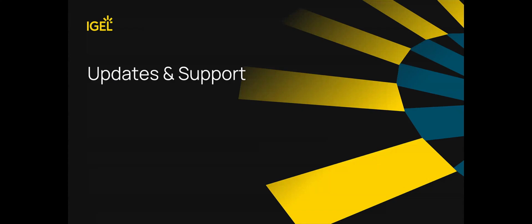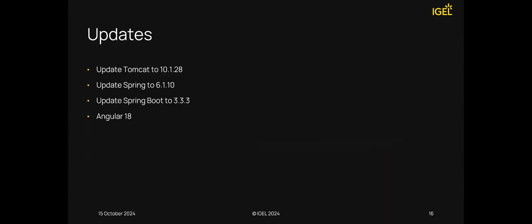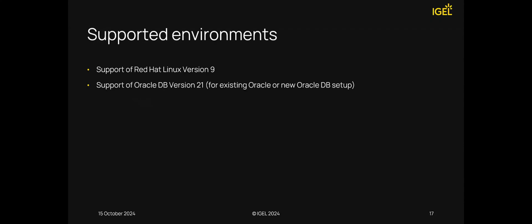Then let's talk about the updates and support. Of course, we updated our system to the most recent versions. So Tomcat to 10.1.28. We updated Spring and Spring Boot and Angular to Angular 18. We also added some new environments to the supported environment section. So now Red Hat Linux version 9 is supported, and also the Oracle DB version 21.